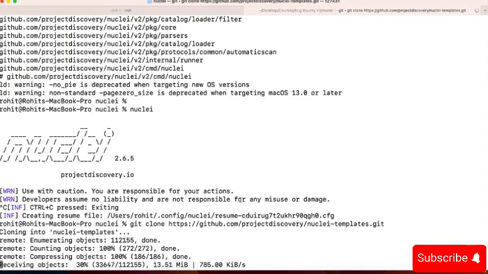In the recent updates of Nuclei, Nuclei templates automatically get downloaded when you run Nuclei on any specific target. But this can also be an alternative of downloading the updated templates from the official repository into your local system that you can run onto your bug bounty programs.